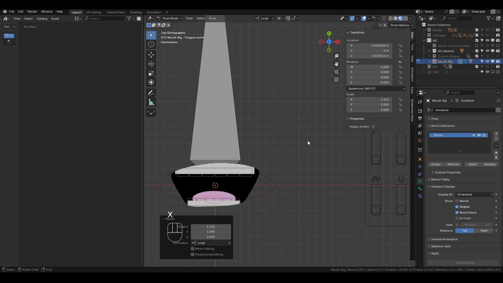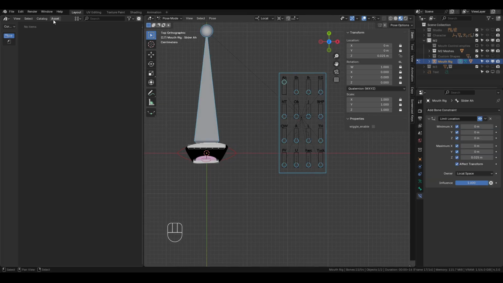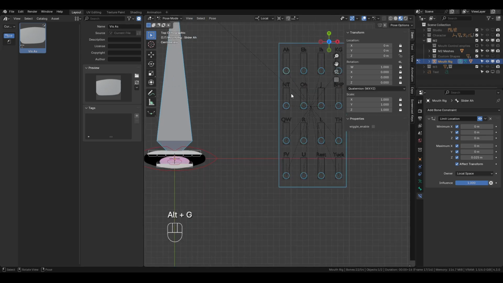Then select all of the mouth bones, including the sliders, and we are going to create a pose asset for this. In the Asset Browser window, select Asset and then Create Pose Asset. A new pose asset should appear with a thumbnail. Press N to bring up the menu and name your pose properly. Zero out all of your bones with Alt-G, Alt-R and Alt-S.